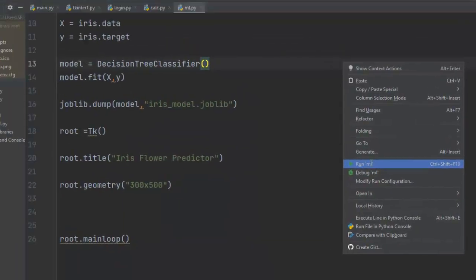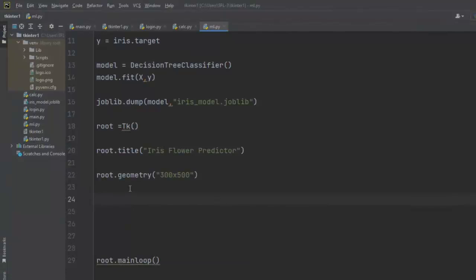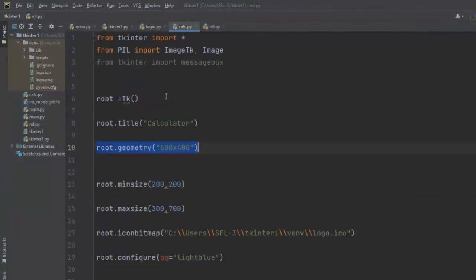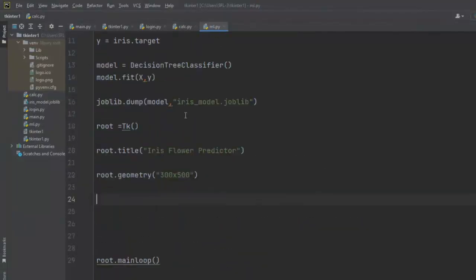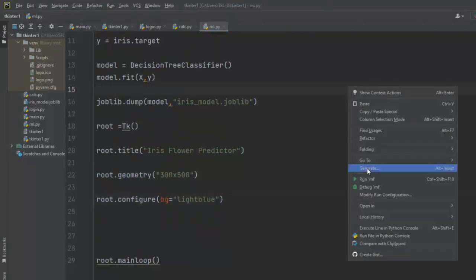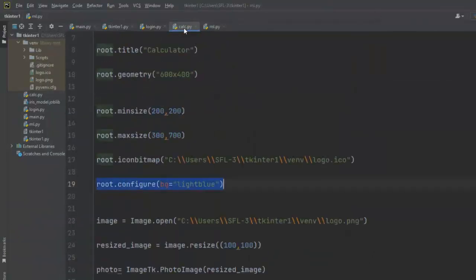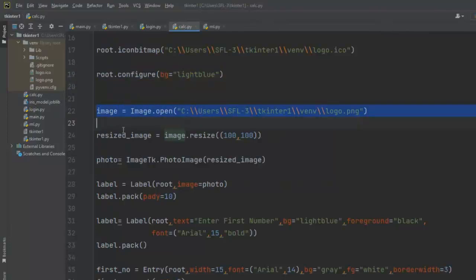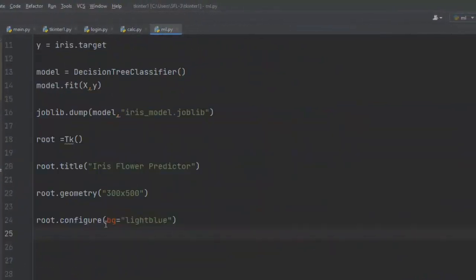Let me run this code, as you can see over here. Now let's set the background color of the window using this. Let me copy and paste it over here. Let me run this code, as you can see over here. And also let's put our image. So let me copy this and paste it over here.